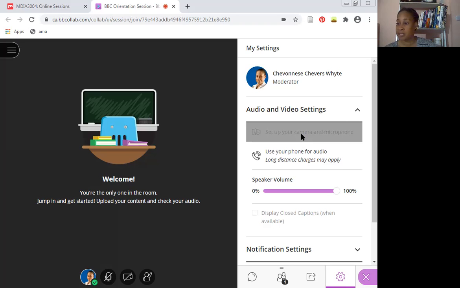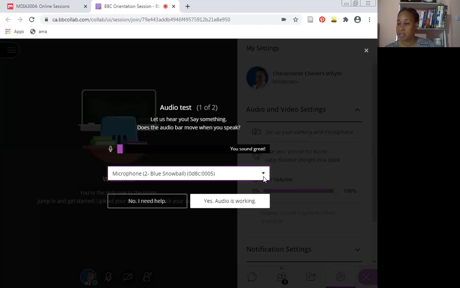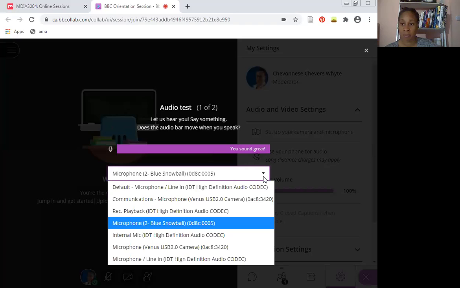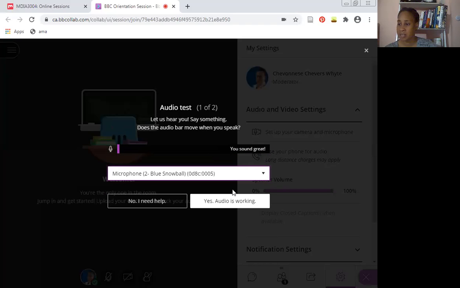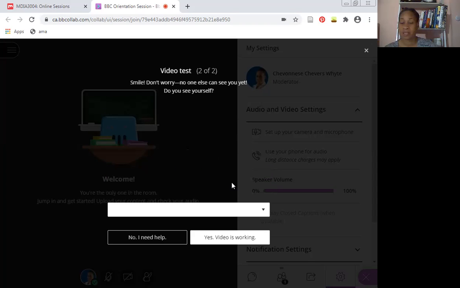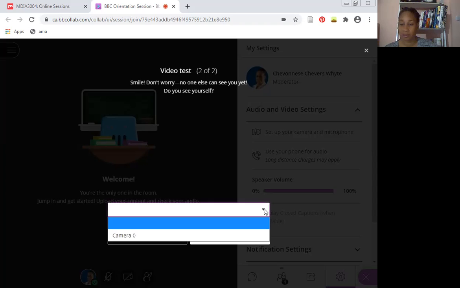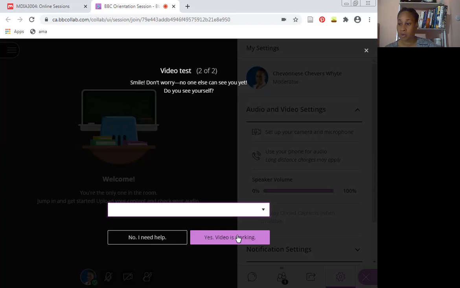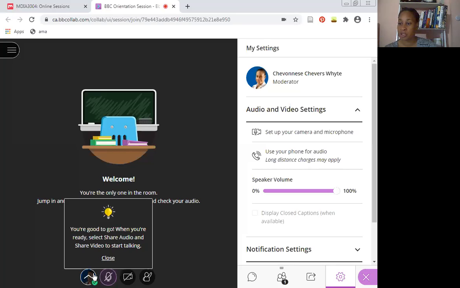So set up camera, and here it is. It's showing my external microphone, and I say yes, audio is working, and then it will go to the camera. And as I explained before, my camera isn't working, right? But you would select, just like before, the drop down, and then say yes, my camera is working. So now you have your photo setup, you have your microphone setup, your camera setup, okay? All right, and close.